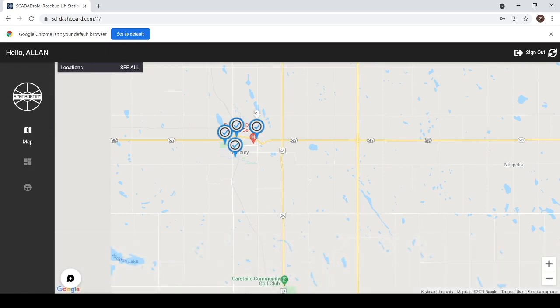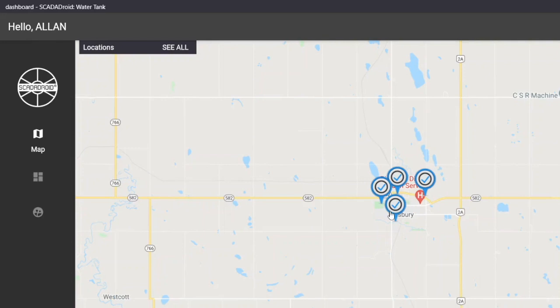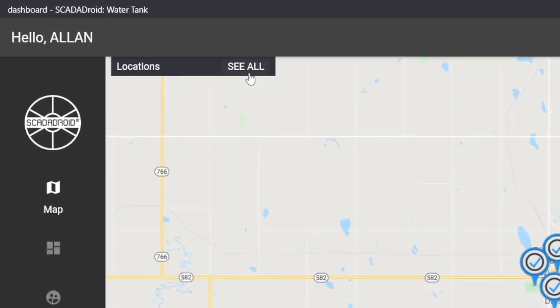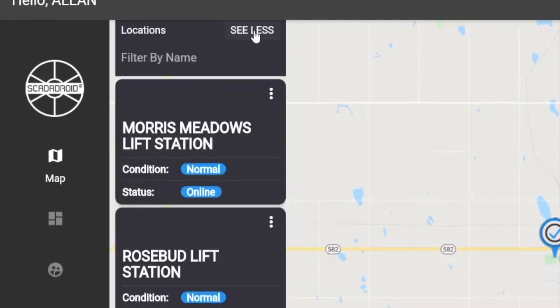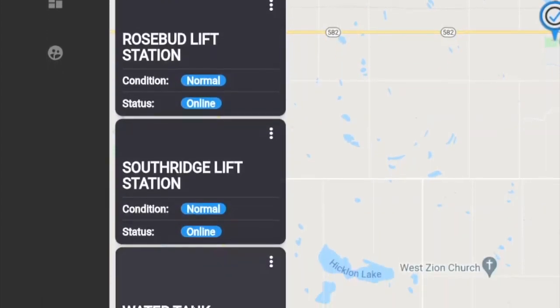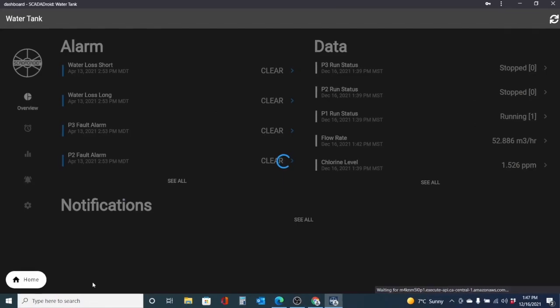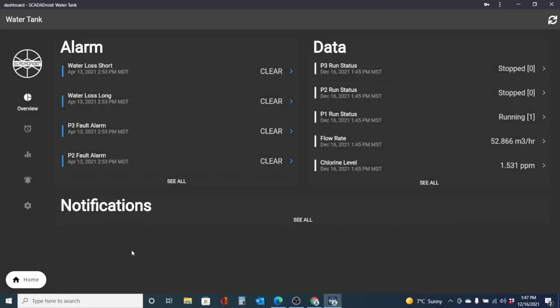Now we are going to take a look at specific locations and how to read and analyze real-time data. Click the See All button over here to see all of your locations. For this demonstration, we are going to take a look at the water tank. Please note that your locations will have different names. These names are what is entered on the corresponding SCADADroid in the MQTT broker configuration.